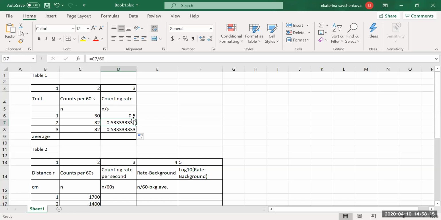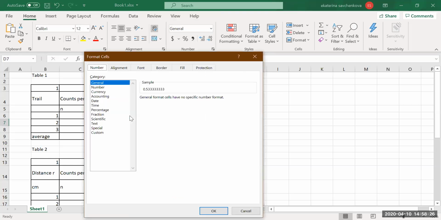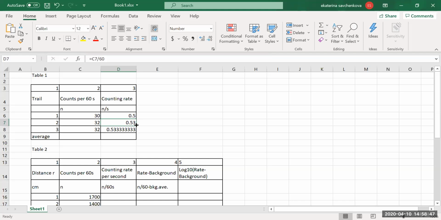Make a right click on the cell. Open the window which allows you to format cells. Your cell is filled with a number, so choose Number over here. Now you can tell Excel how many decimals you want to keep after the decimal point. I want to keep 1 or 2. Well, 2 is okay too, right? So now you see that my number actually looks much nicer. I'm not going to repeat it for the second cell, I'm just going to stretch it.